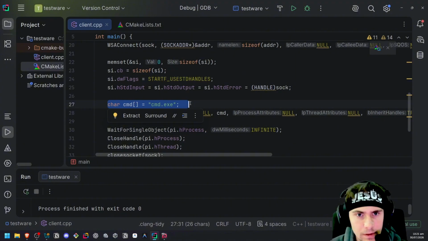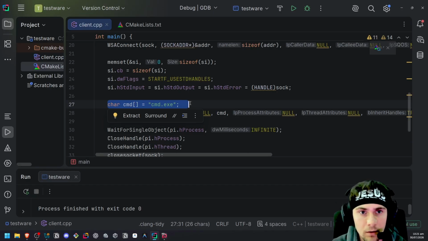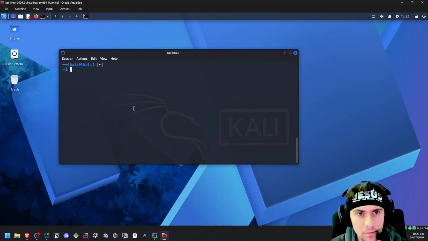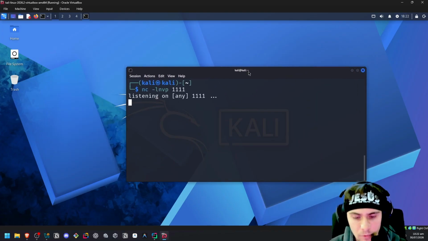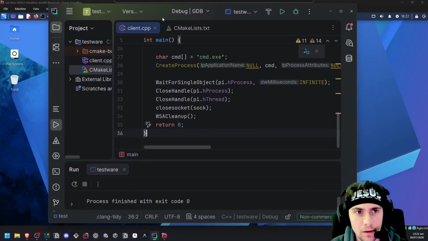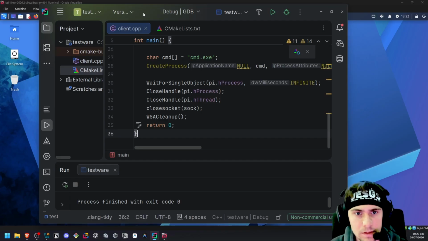Then we use the cmd.exe program to spawn and create that process for us to interact with the client's machine, which is the victim. So to see what this looks like, I've got my Kali Linux machine here. I'm going to go ahead and run netcat. As you can see here, I'm running netcat, and if I go ahead and run it on my victim's machine, which is, by the way, on Windows, you will see this connection happen.